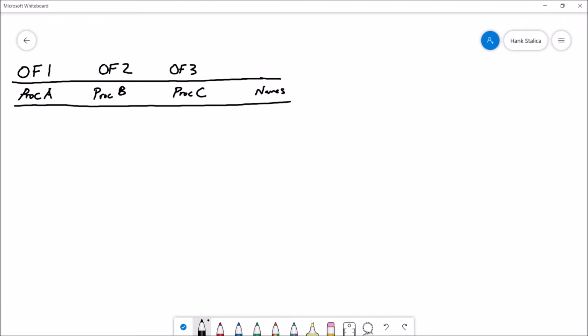In addition to the object files having those names set aside, each object file is going to know how big its text segment is. So in this example, let's say that object file 1 has a text segment that requires 200 hex worth of instructions. Object file 2 has 450 hex worth of instructions, and object file 3 has 380 hex worth of instructions. By that I mean 380 hex bytes worth of instructions.